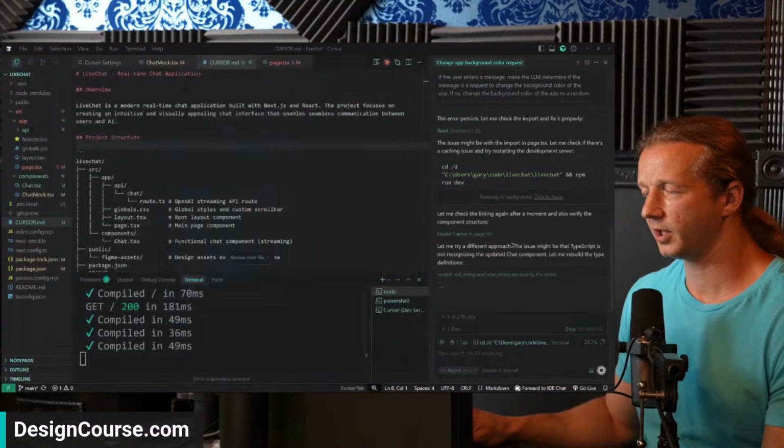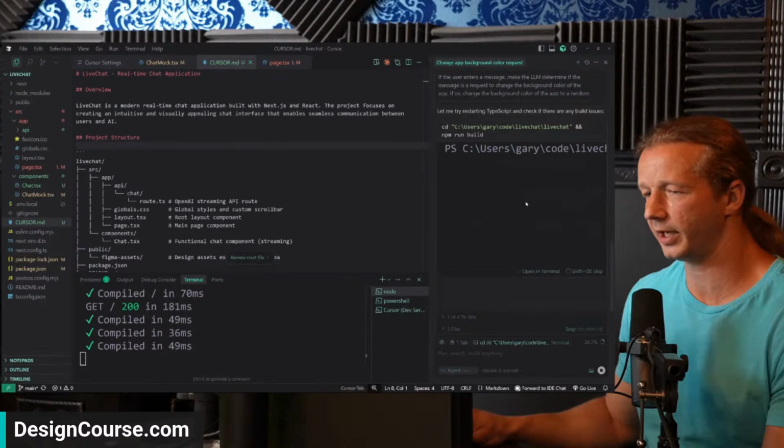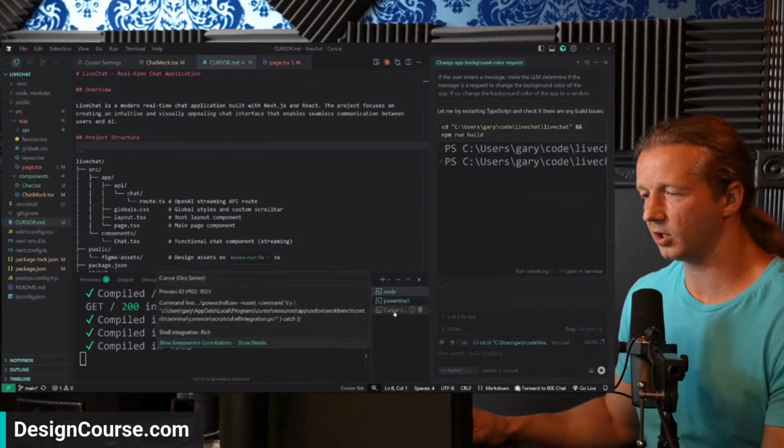Yeah, sometimes I'm on a Windows environment, so it tries to run this stuff, and it gets a pain and screws it up. So now it's launched its own terminal.